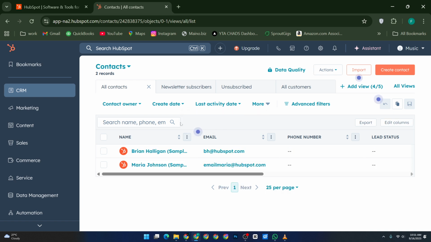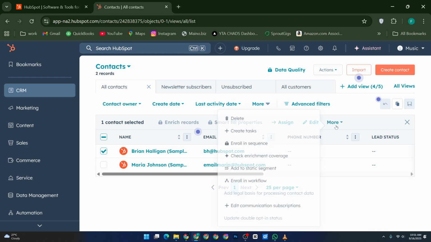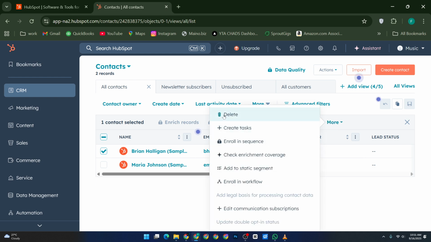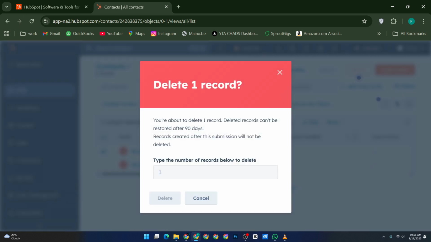After selecting the contact you want to remove, look for the delete option. HubSpot will ask for confirmation, and it's important to remember that deletion is permanent. Once confirmed, all related information and interaction history will be erased.